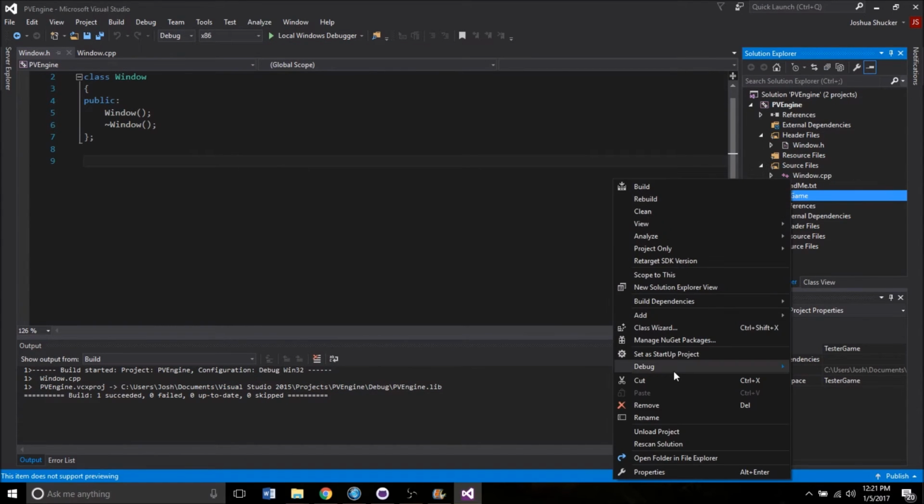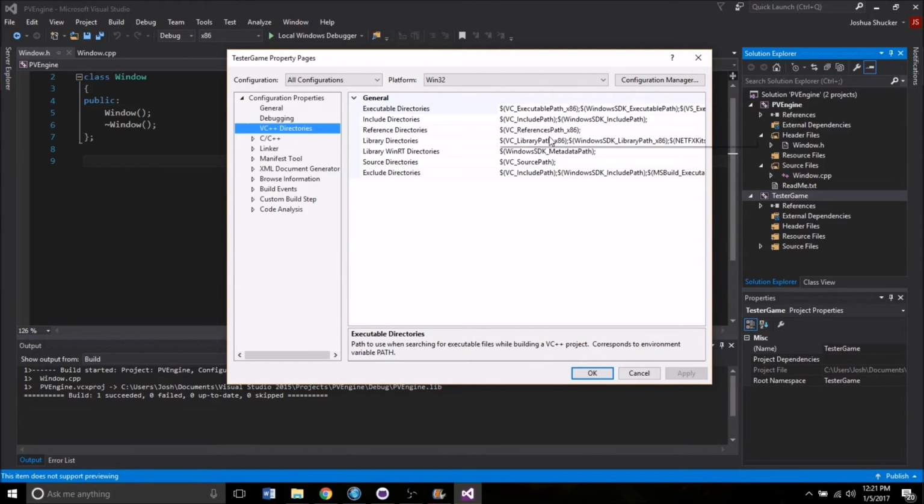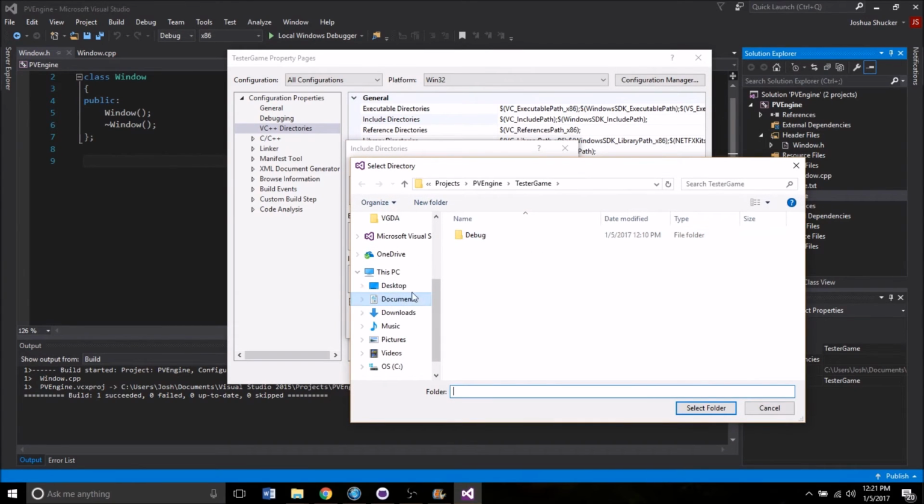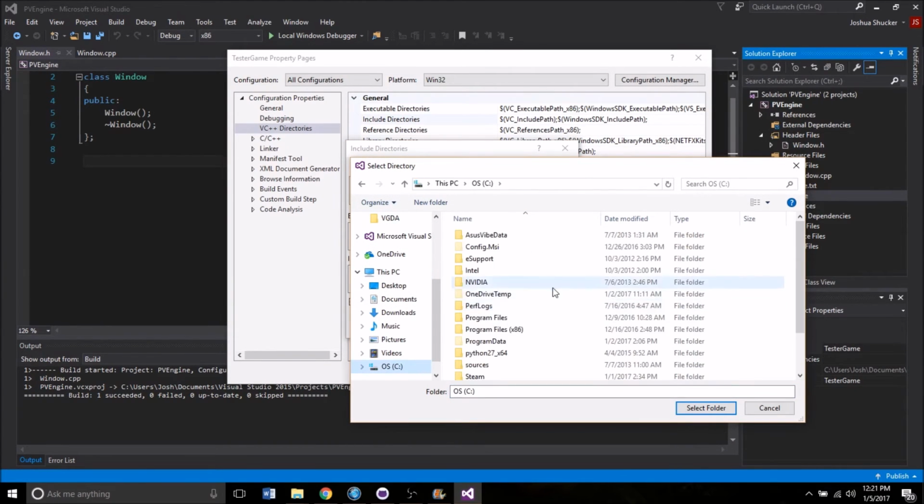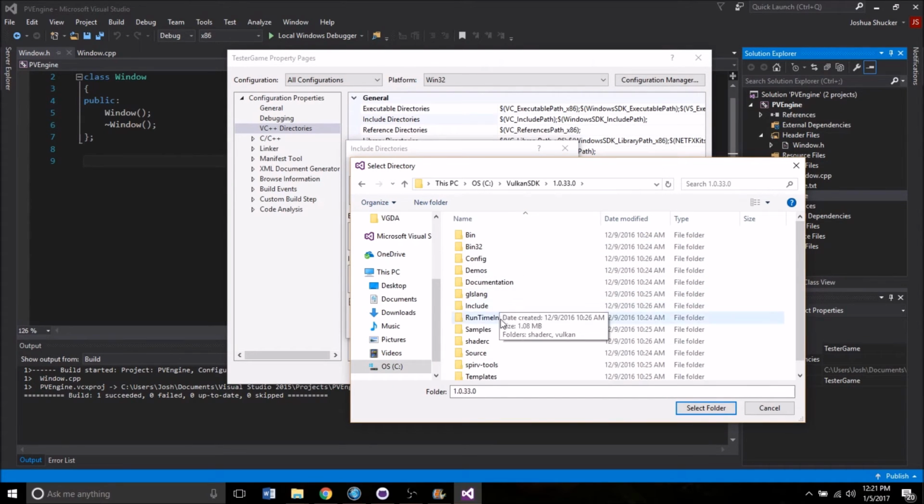And now we need to do the same thing for tester game. So let's open that up, and this one's going to be a little bit different because it is not a static library. It's not super different, but enough that it makes a difference. So once again, VC++ directories, go to include directories. I'm just going to navigate there. You could always copy and paste if it saves you some time, but if you don't feel like watching this, you can always skip ahead 30 seconds or so.